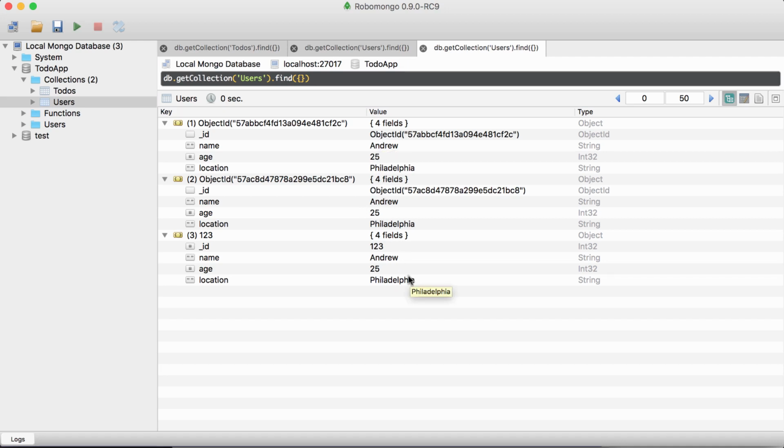Imagine 2 people need to do the same thing, like buy groceries. That string alone is not going to be enough to uniquely identify a to-do. Object IDs, on the other hand, are going to be unique, and that is what we're going to use to associate things like to-dos with things like users.